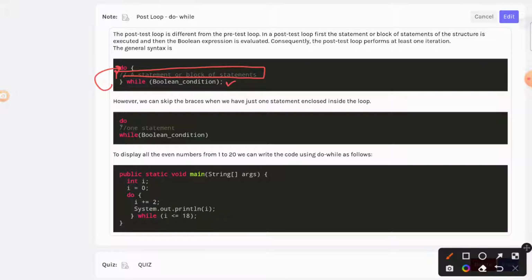So you first use the word do, write the lines of statements here, as you can see, do, and then a block of code where we have two lines, and then you go and check the condition.